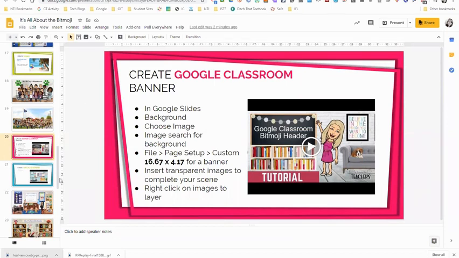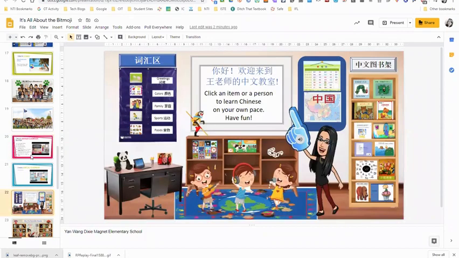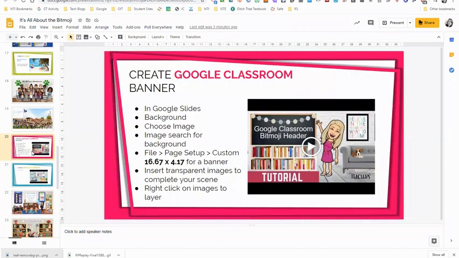So I want to share an example, I'm sorry, let me back up. So here is a video that walks you through doing this step by step as well. But you do it the same way in Google Slides. You create a background, and you're going to change the size to a custom size. And this will walk you through step by step. Because for Google Classroom or Google Sites, you need that longer banner.